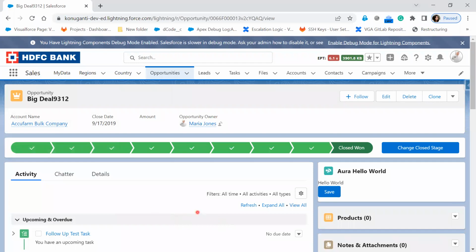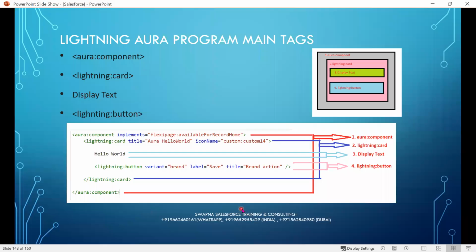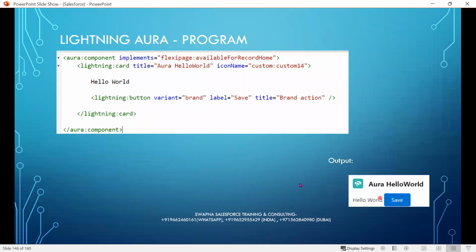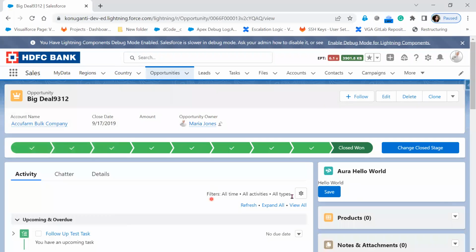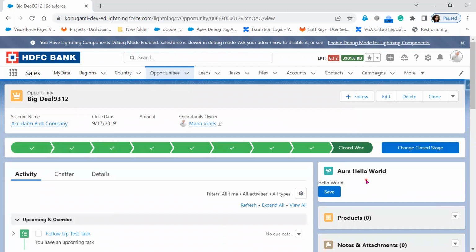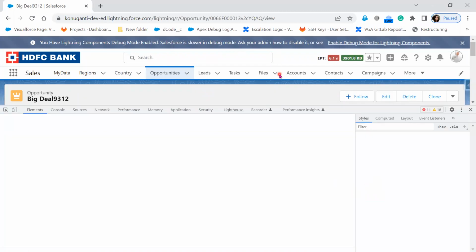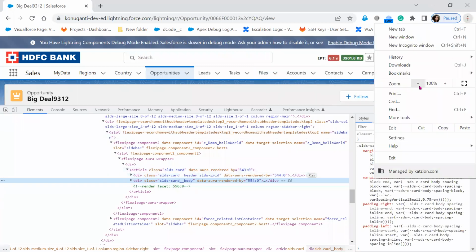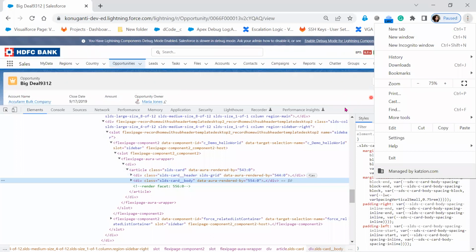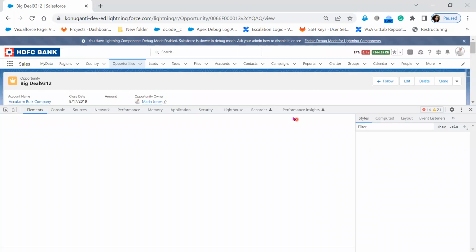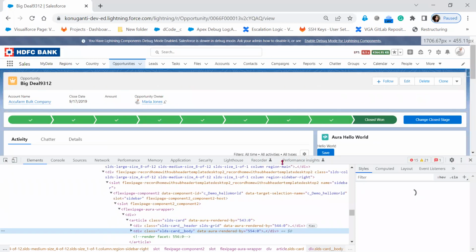So this is the output we have seen, and now the inspect. Inspect is nothing but if I right click on the component and click on inspect, there is an option called inspect. So what will happen if I click on inspect? Inspect will show what are the components that we have implemented. Right click, inspect. Let's scroll down a little bit.